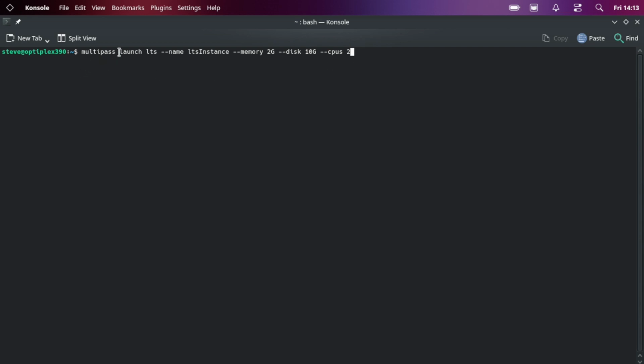And basically what you want to do here is, if you want to set up a VM, you want to type in MultiPass launch, LTS, we'll call them the latest long-term release, --name, LTS instance, and right here at the end, it sets up your memory, your disk size, and your CPUs.